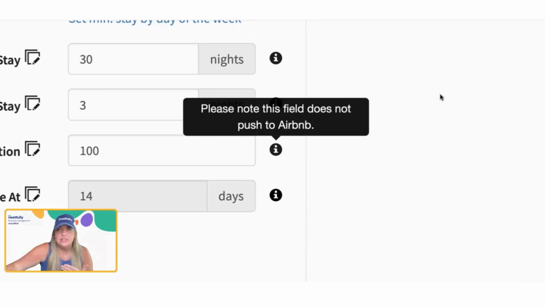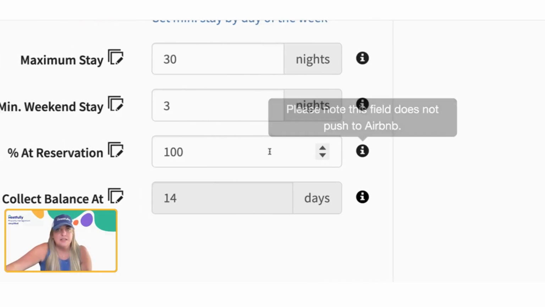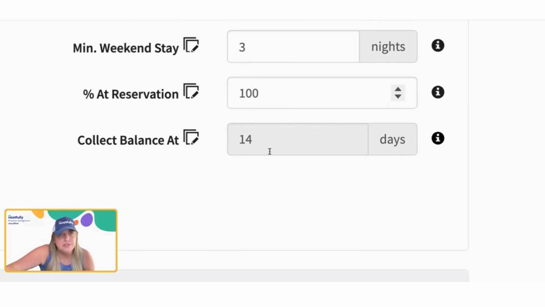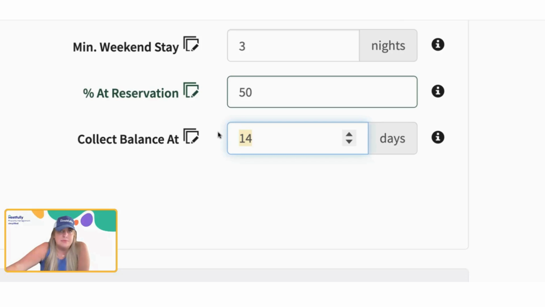That's why when you hover over the info dots for here, anything payment related will say that it's not going to go to Airbnb because Airbnb is still going to process the payments with the settings that you originally set up. With Vrbo or direct booking, because you're the merchant of record, you can pick how much you want to collect when the reservation is made and when you want to collect the remaining balance. So you can choose 100% and require 100% at reservation, or you could put 50% to require 50% at reservation and collect the remaining balance 14 days before the check-in. If anyone were to book 12 days before, they would be required to pay the full 100%.